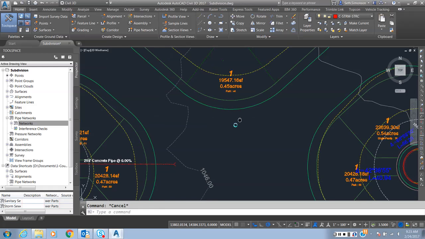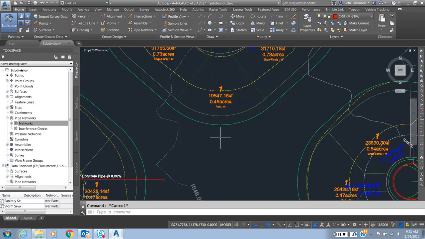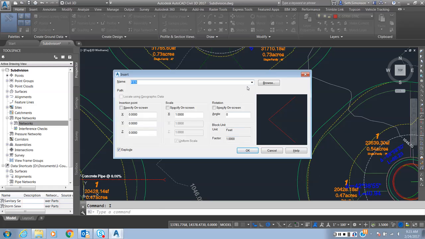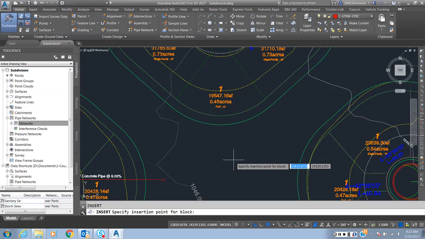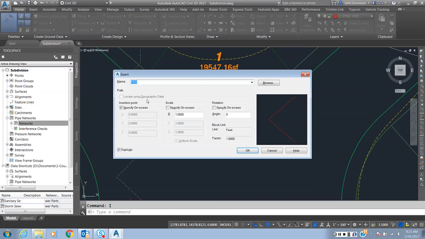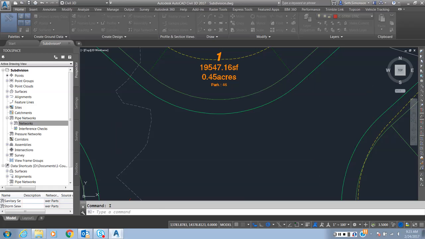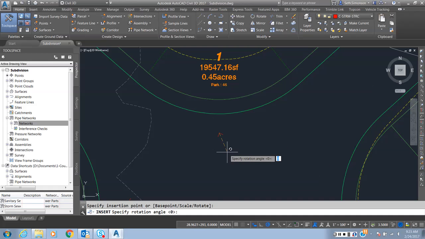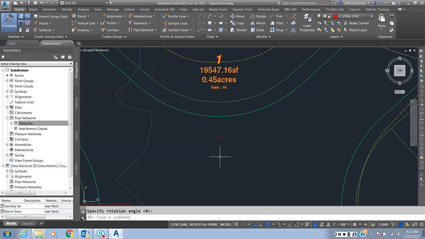Now when I have a pipe coming out here, all I would have to do is type I for insert, find my flared end section, insertion, specify on screen, hit OK, pick that point, and there we go. And then you just have to rotate it. One thing I didn't do: for insert, specify on screen, don't explode it, and for rotation, specify on screen. Now if I hit OK, I place that here and then I can rotate it to the right direction, and there it is.